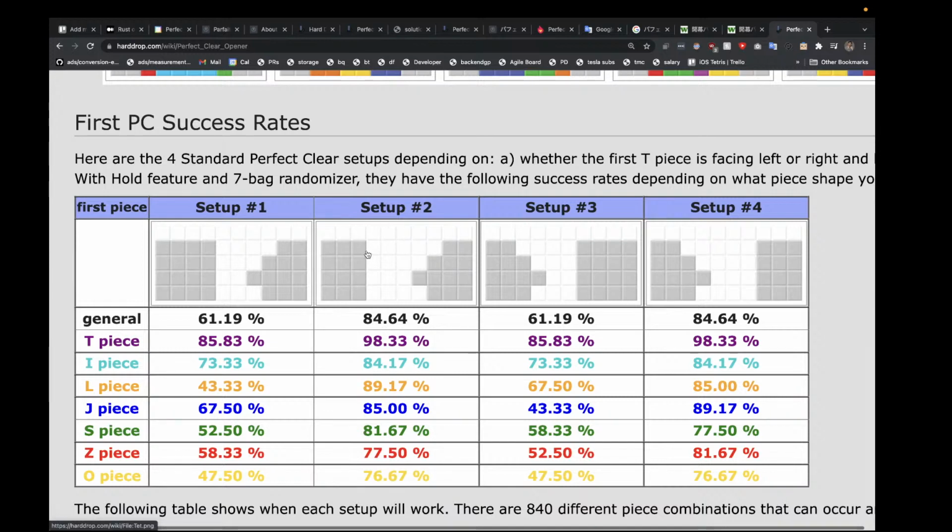Setup two is the general case with I on hold, which means we haven't placed it here yet. This looks like, yeah, these two are just mirrors of the other. So if you look at the percentages here, they're going to be mirrored images of the ones here. Setup 1 and setup 3 are mirror images of each other. You're going to see the L piece is 43 and the mirror of that is J. So if you look at J over here, you'll see 43. And the S piece is 52. The mirrored version is Z, which is 52.